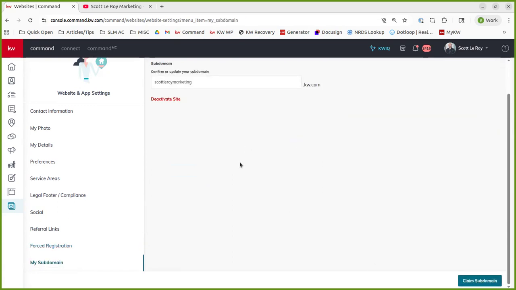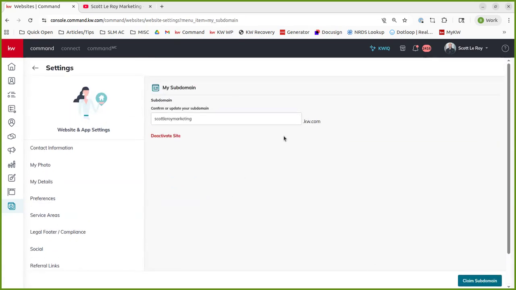And then finally, My Subdomain, you'll be able to change your KW site subdomain if you would like to. Then you would just click Claim Subdomain and it would go into effect immediately. You do also have the button to deactivate your site here. Strongly recommend you not deactivate your site unless you are absolutely sure, because if you do, you will not be able to get the pages you've already created back. You would have to start from scratch. So be doubly sure if you are deactivating your site, because once you do that, you cannot undo that. So that is our Command overview.